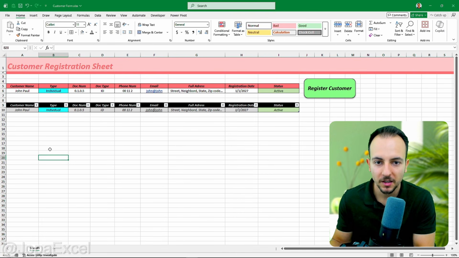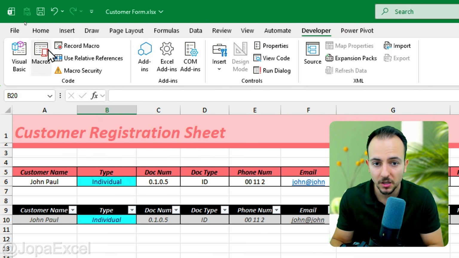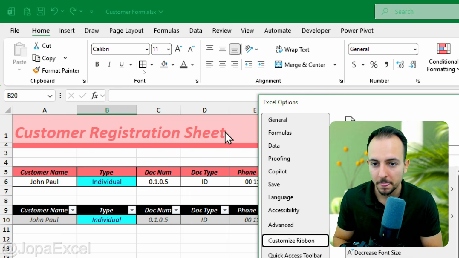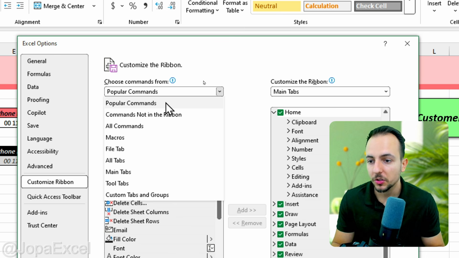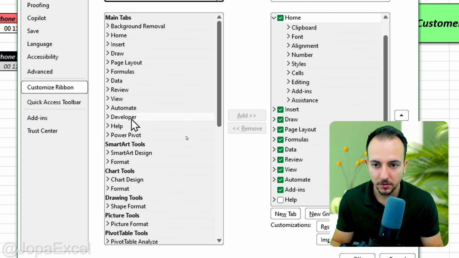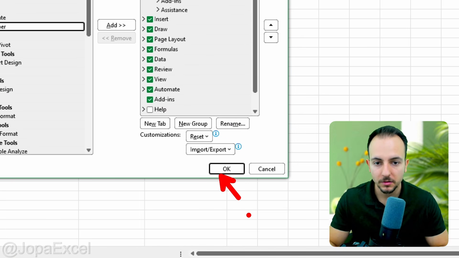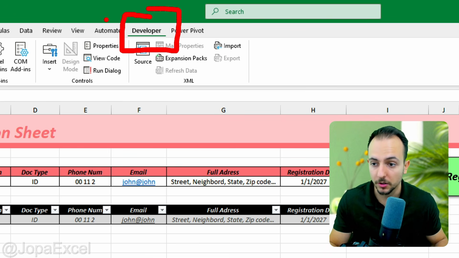How do we do that? We need to use the Developer tab in Excel. However, if you don't have the Developer tab, that's okay, because you can right-click anywhere on the ribbon, choose Customize the Ribbon, and Excel will open a new window. And instead of Popular Commands, change it to All Tabs. Then you can find Developer, select it, click Add, and then click OK. Done. Now the Developer tab is enabled in your Excel.